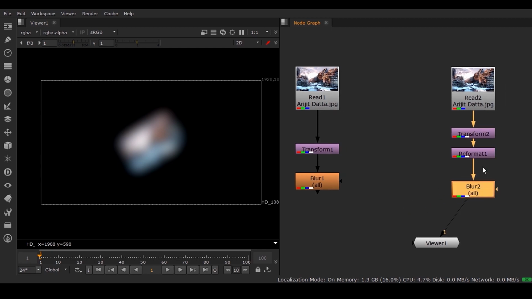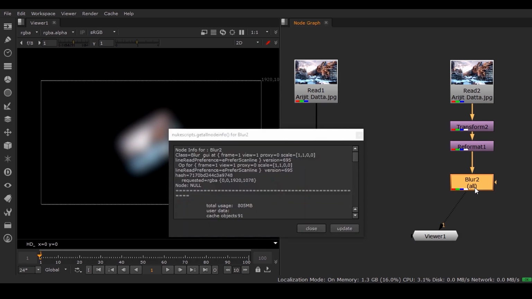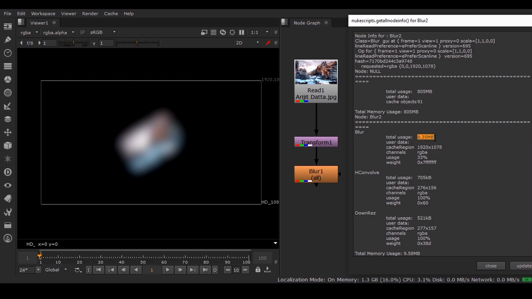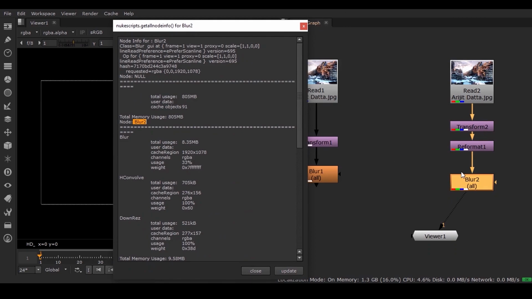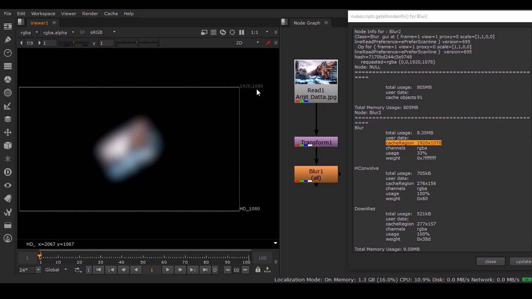So now this is without bounding box, this is with bounding box. If I press the I key, you can see here that we have 8.35 MB total usage of this blur node. I'm talking about Blur 2. So Blur 2 is using 8.35 MB of your RAM, and you can see the cache region is 1920 by 1078, meaning 1080.